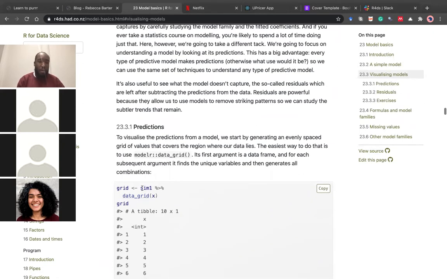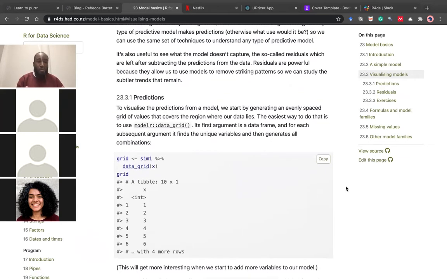One of them is data_grid. data_grid is part of the modelr package, as you can see here. Basically it helps you create simulated data. For example, if you have an X variable between 1 and 5, it gets the unique values for X and generates all the possible values. That wouldn't be interesting, of course, but it becomes more interesting when you have two variables, because it creates all the possible combinations of the two variables.